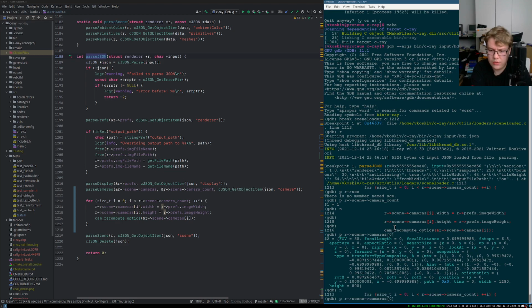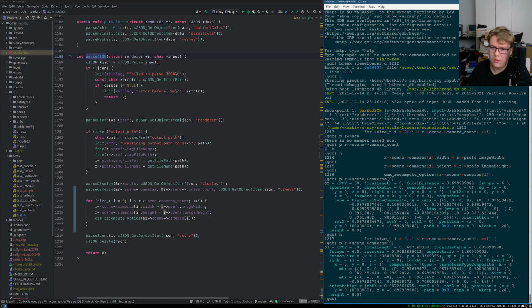Now we should have the sensor size, which used to be 0. Where's sensor? There we go. And now it's populated here. Where is it? There it is. And the aperture is updated. Yeah, now it looks correct.